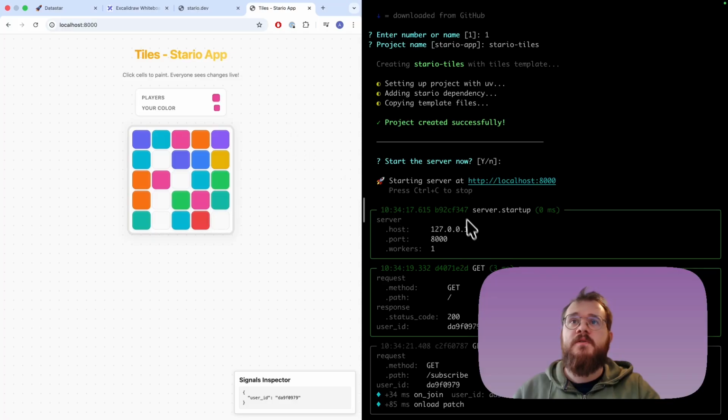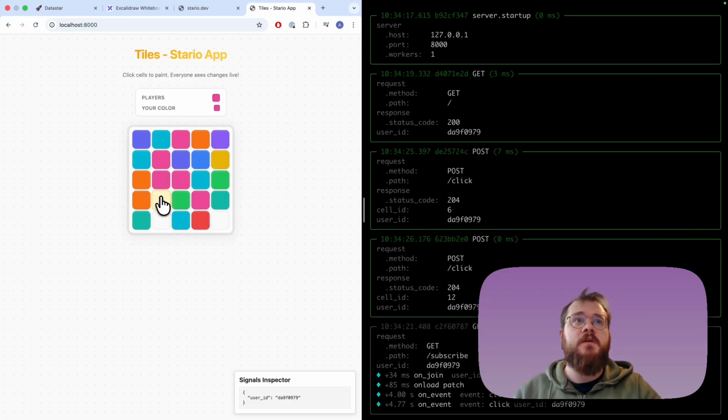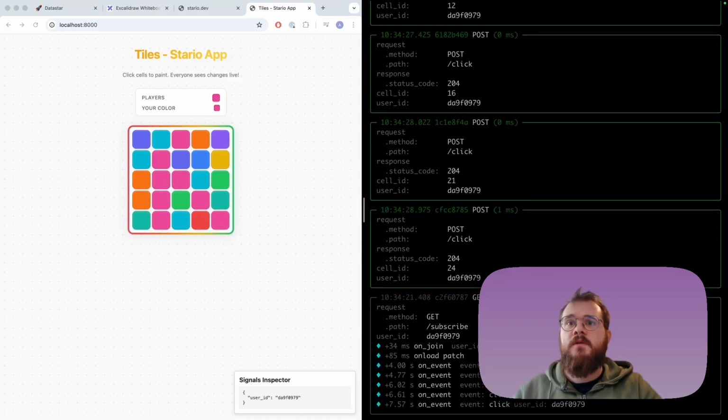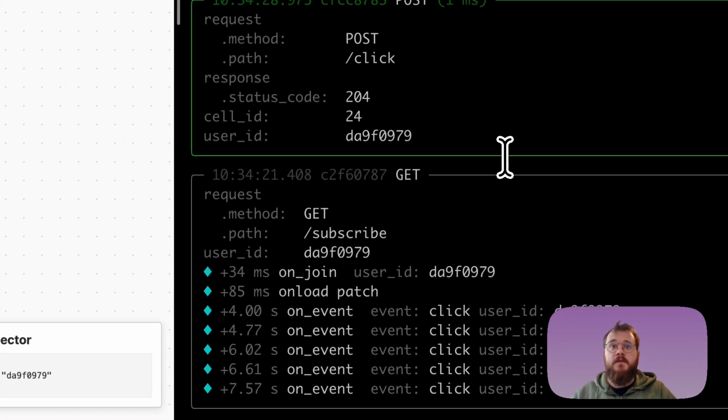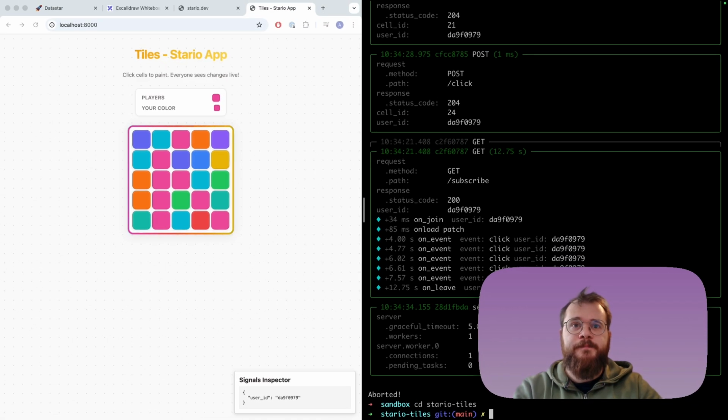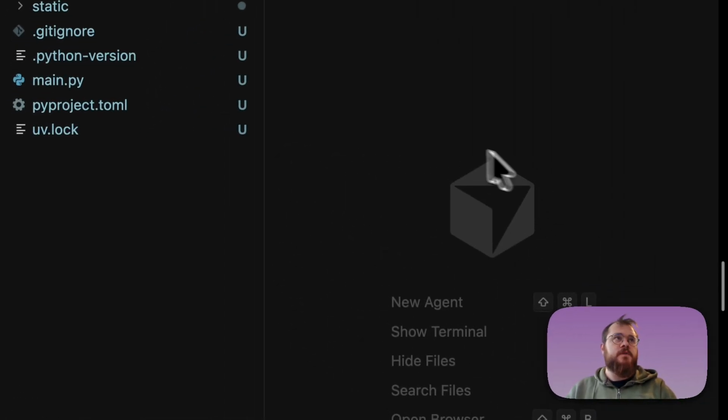So we see requests coming in, that's good. Let's see if they are actually recorded. Looks good. Perfect. So let's close it up and let's just try to open the project. So let's take a look at project structure.